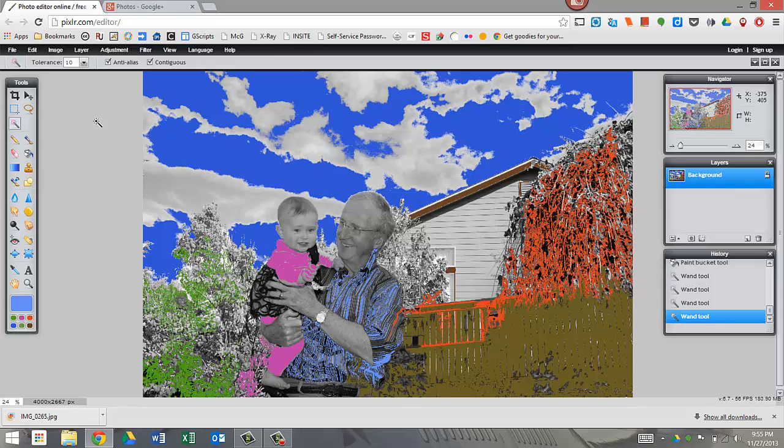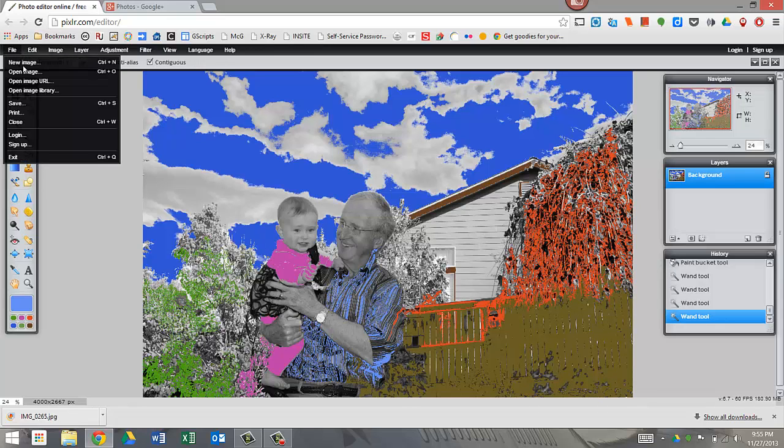So there you have it, a beautiful picture of my father-in-law and my granddaughter.